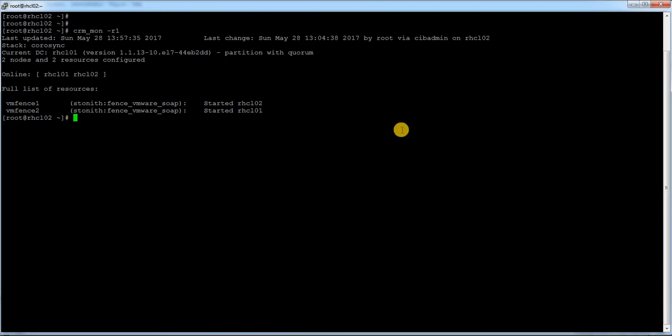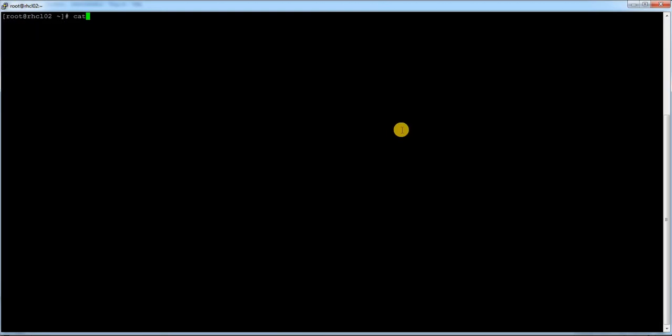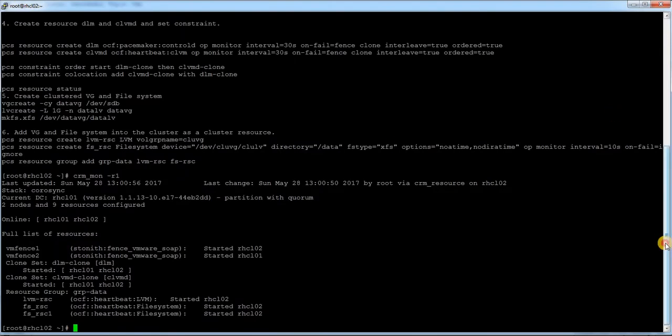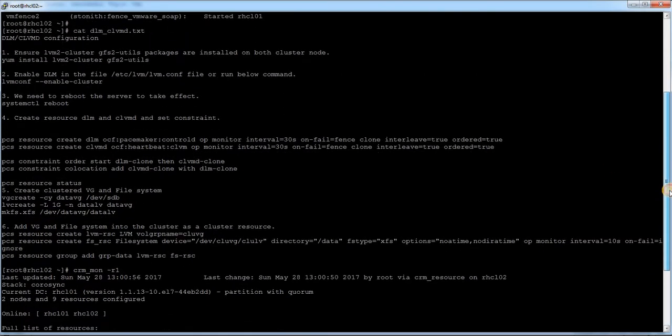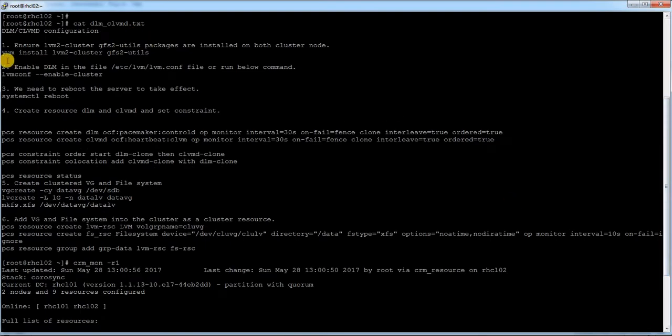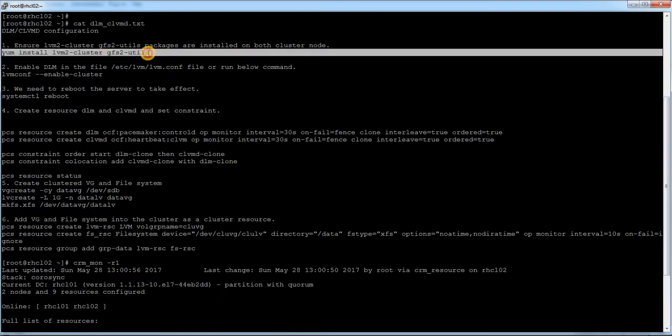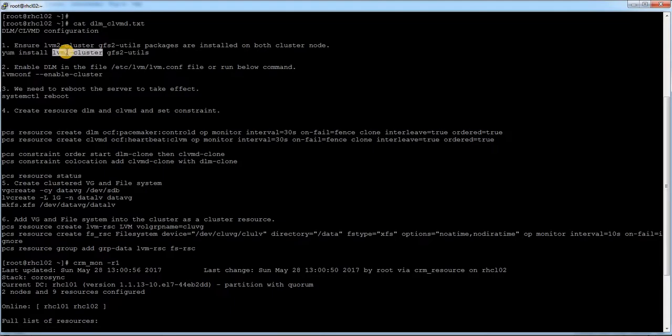Okay, so for that I have one simple text file which I have kept in this location. If I go to the beginning here, the first step is the installation of two packages. The first package is lvm2-cluster. This package is required, and I have already installed this package, so no need to install it.